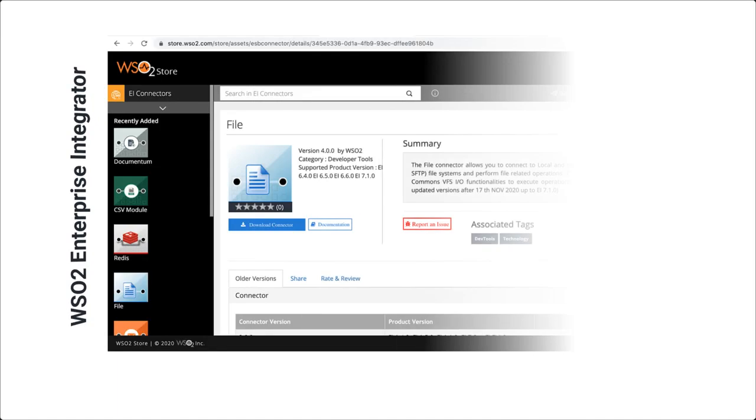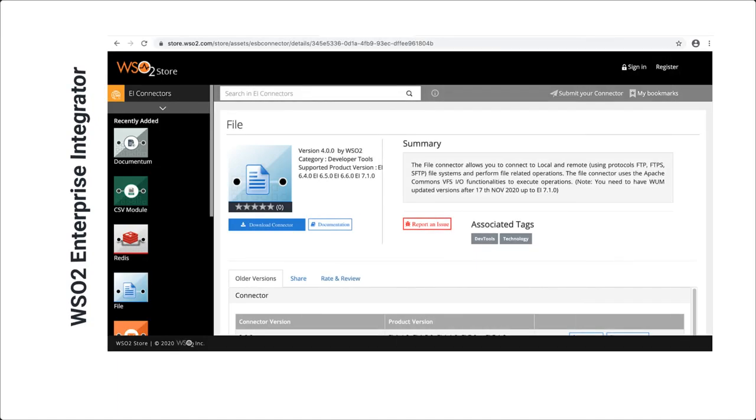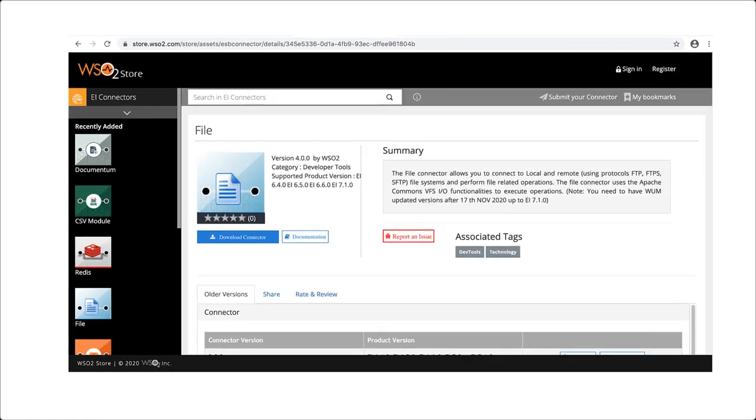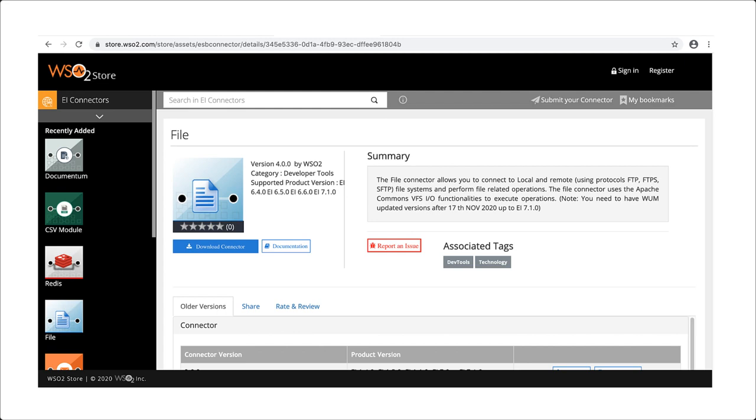WSO2 has many connectors. Out of them, File Connector is an extension for WSO2 which enables file system integration. It supports connecting with FTP, FTPS, SFTP and local file systems. It is built using Apache VFS library.